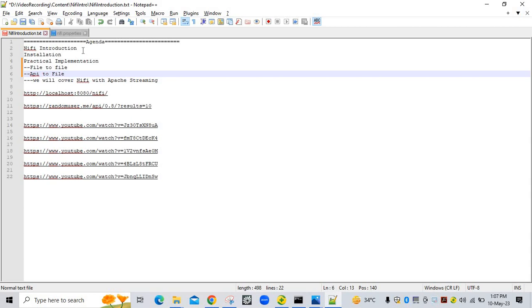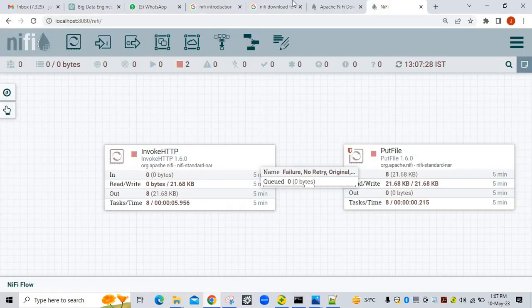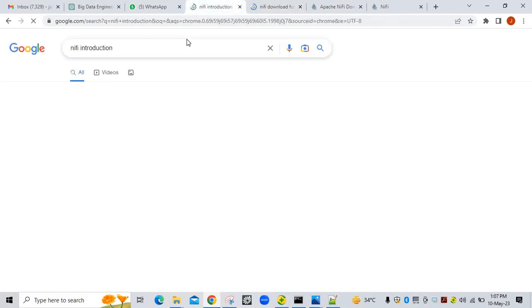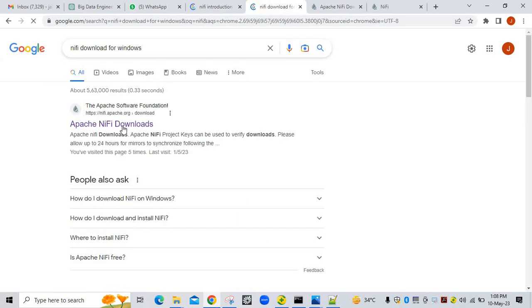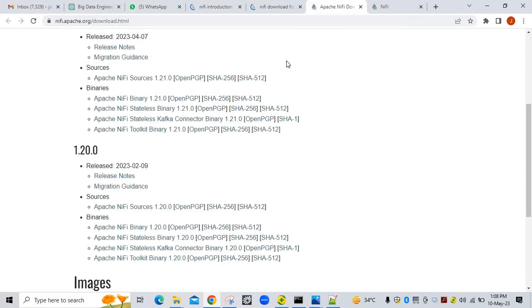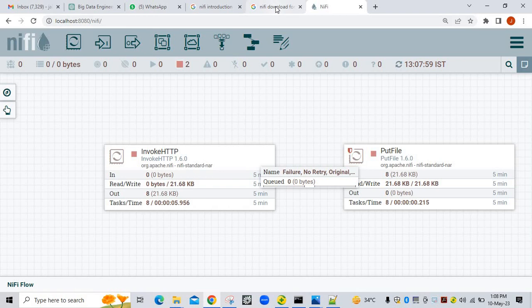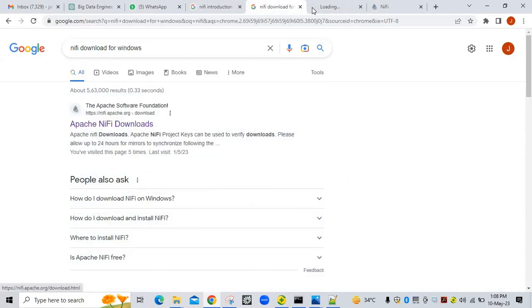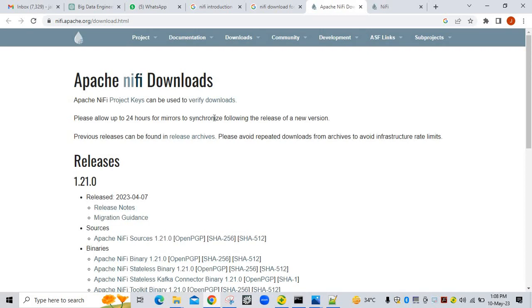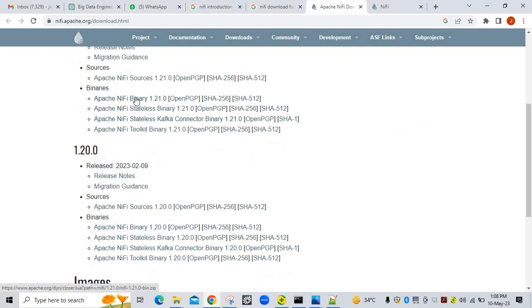And for the installation part, you can go to Google and write download NiFi. So NiFi download, and open the first link, the Apache Software Foundation. Let me show you. So you will get this kind of interface. You can download any one of the binaries and you can extract that binary.